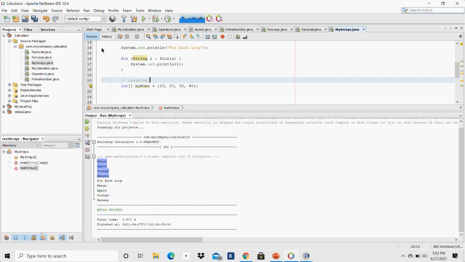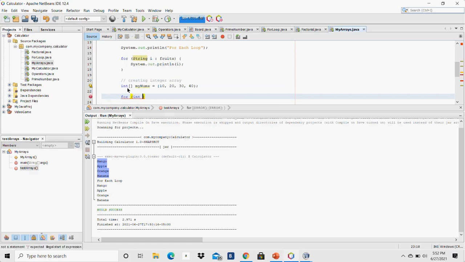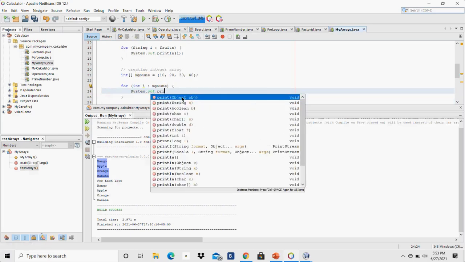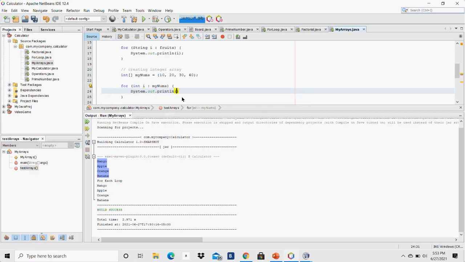I'm creating an integer array like this. Now I'm going to write the for each loop. So for, it's an integer array, right? So you're going to create an integer i colon my numbers. Basically this is an integer variable, and this is the array that you defined as integer type. Okay, open curly brace and close curly brace, and System.out.println(i). So you're printing i.